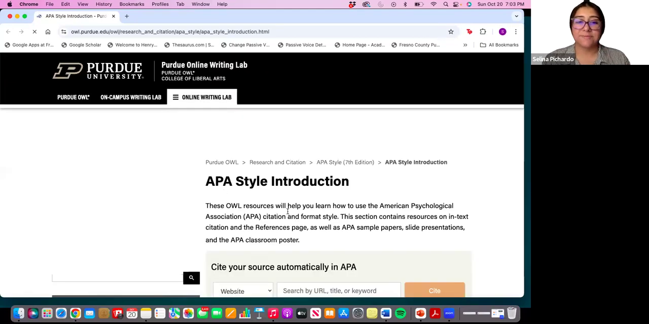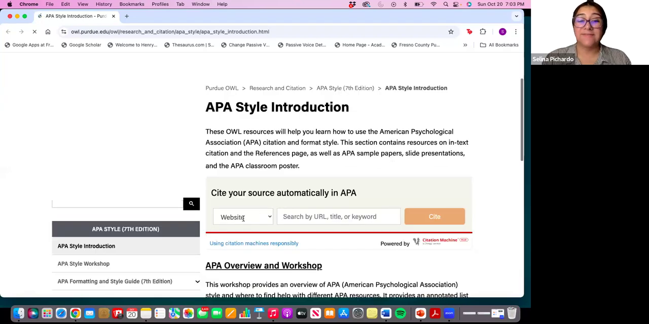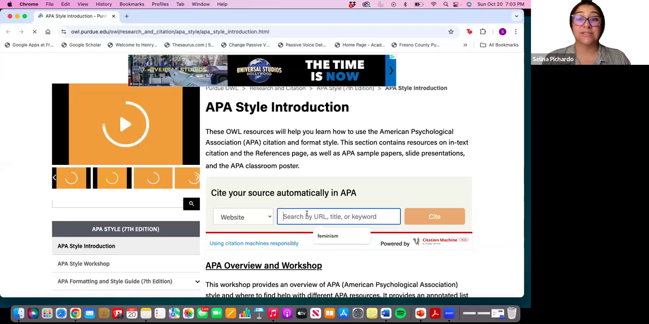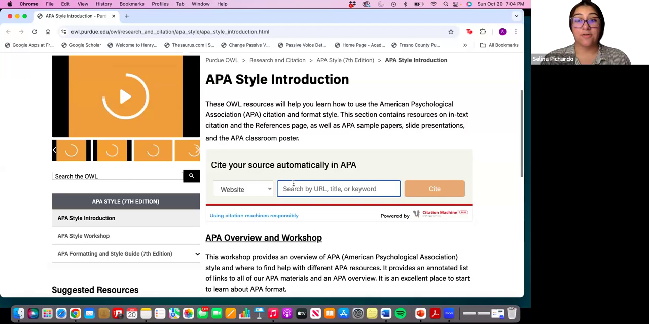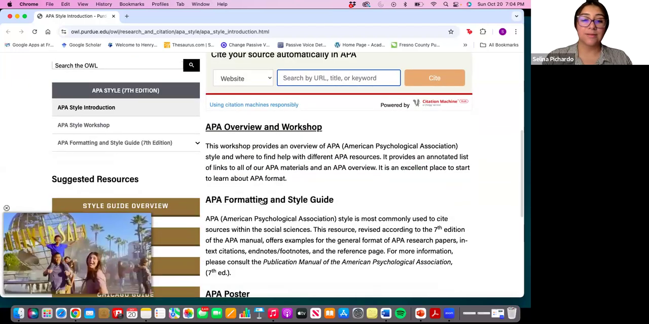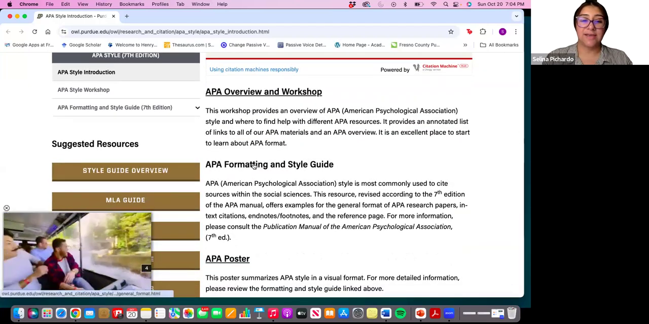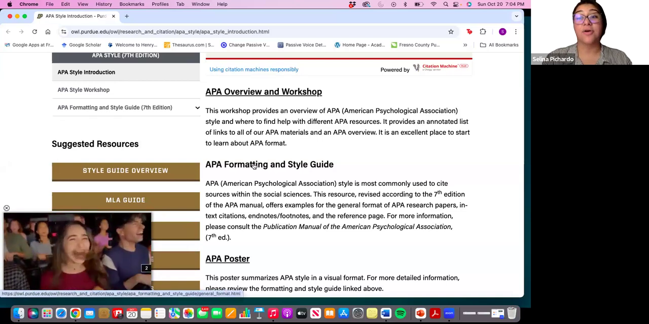So this is the website. Sometimes they can even cite it. It's iffy. Sometimes it's accurate, sometimes it isn't, or sometimes they can't even find your sources. But that's something there for you. But you're going to go ahead where it says APA Formatting and Style Guide. Go ahead and click on that.